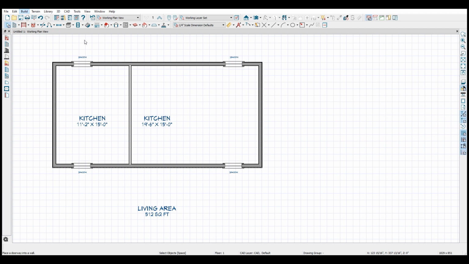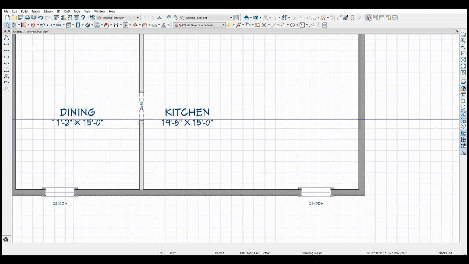Okay, now I'm going to drop a doorway in. And now all the icons for these under the build column are also featured across the top as icons there, so you don't always have to click into build to put stuff into your floor plan. Okay, so now I've changed the one to a dining room.